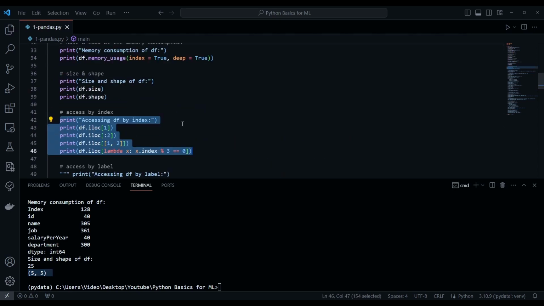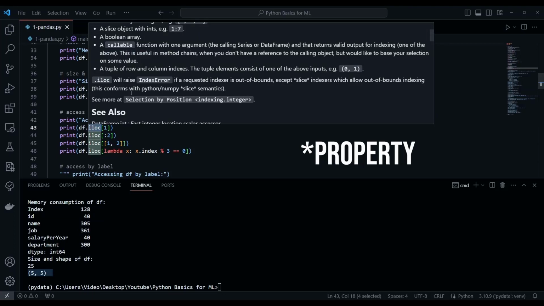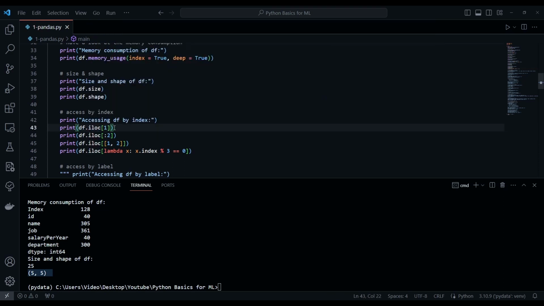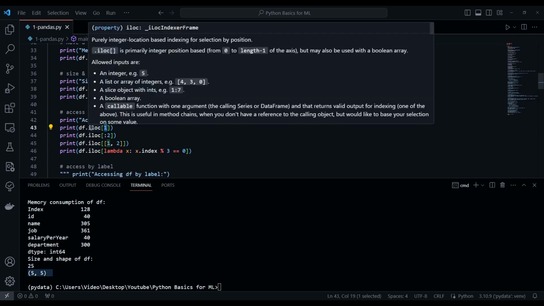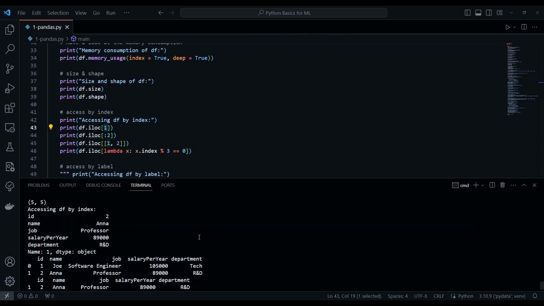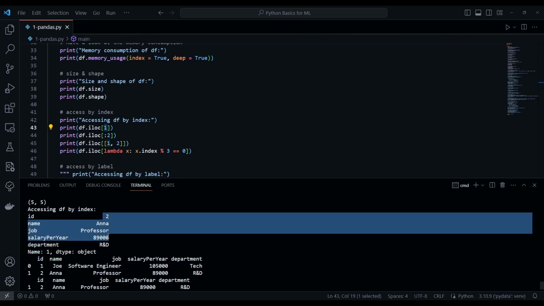And we can also, of course, access the rows through the function iloc, which, as is written here, is purely integer location-based indexing for selection by position. So in this case, we put in a 1. This is 0-based index, so we will retrieve the second row. When we print it out, you can see that here the access by index is indeed the second entry.